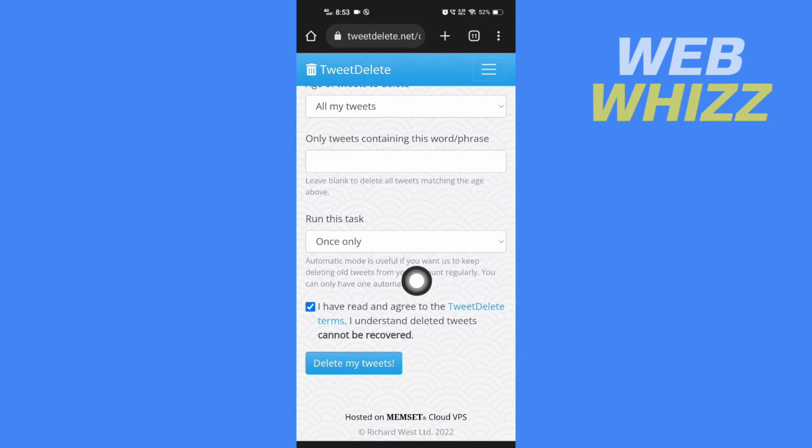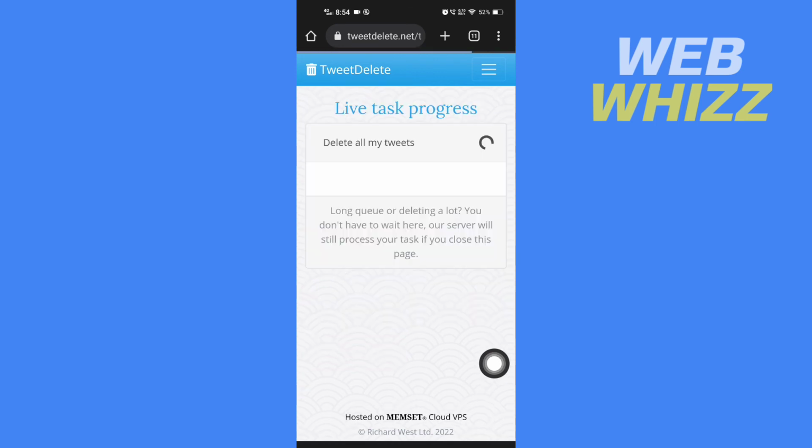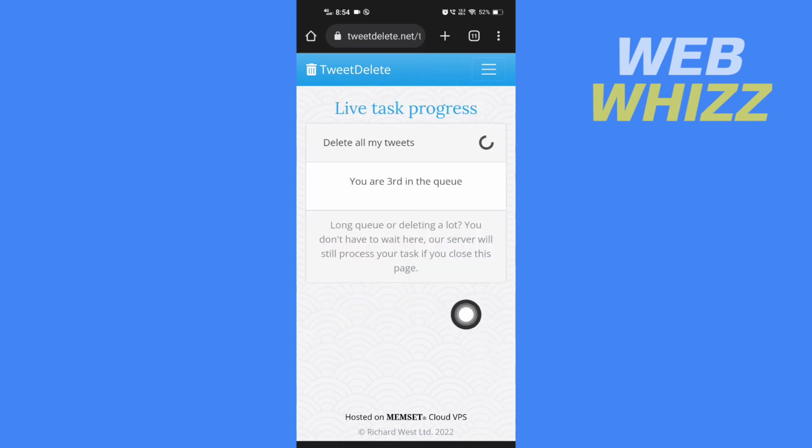And here check this: I have read and agreed to the tweet delete terms. I understand deleted tweets cannot be recovered. So if you agree to the terms, then you have to check this and tap on delete my tweets. After tapping on delete my tweets, it will run the process to delete your tweets.